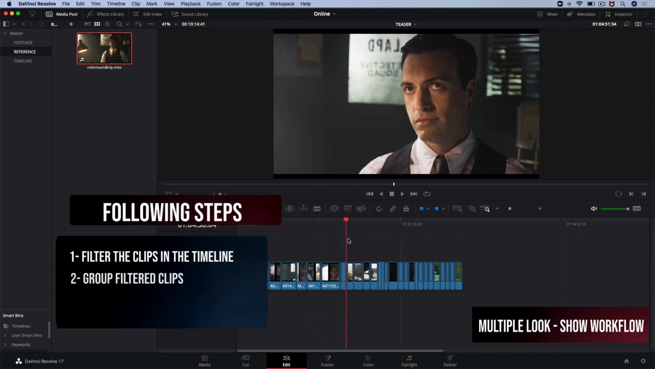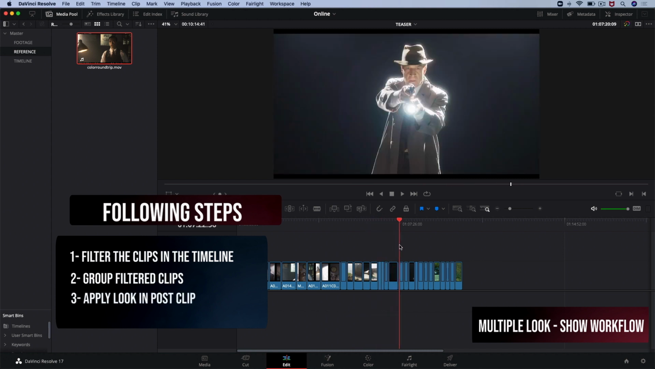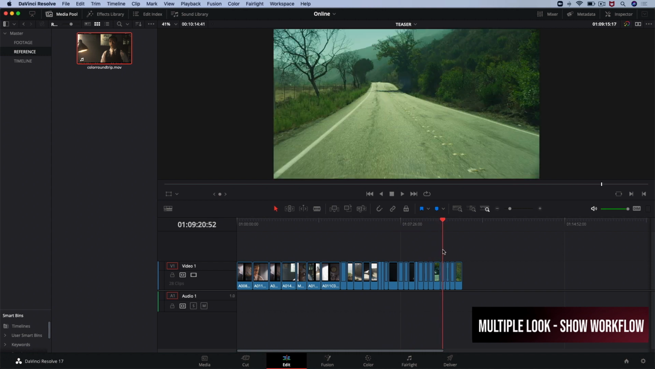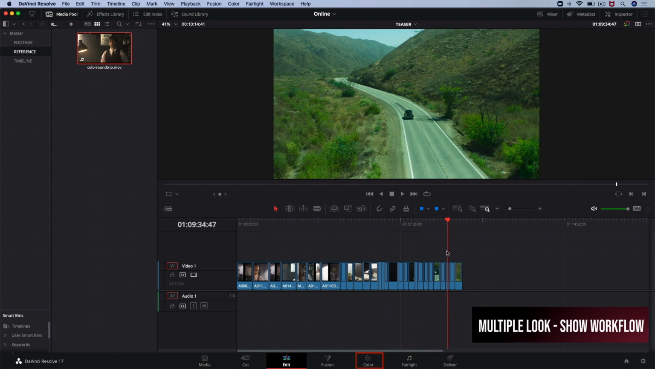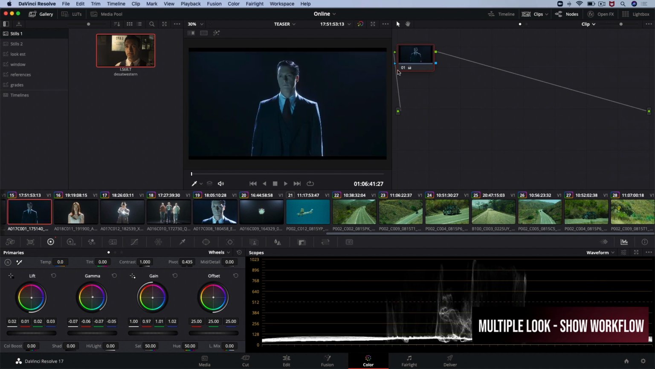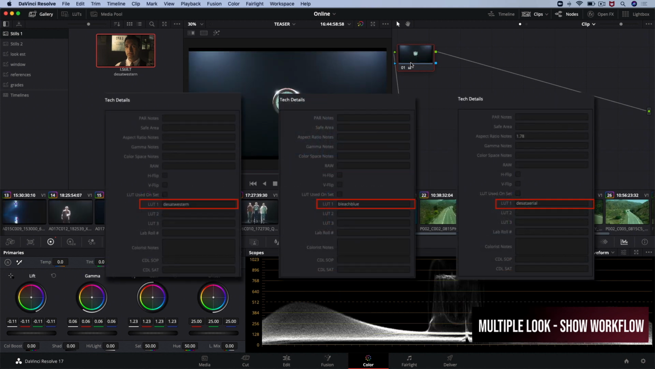Then, we are going to group them using the group option in Resolve, and we will add our look to the node tree. Here I have another timeline with the imported CDLs from the dailies lab, and we are ready to import our show looks per scene. Let's start with filtering our timeline based on the clip's metadata.